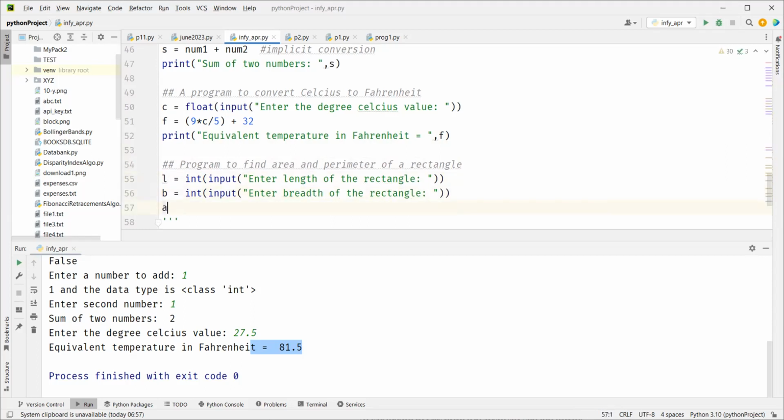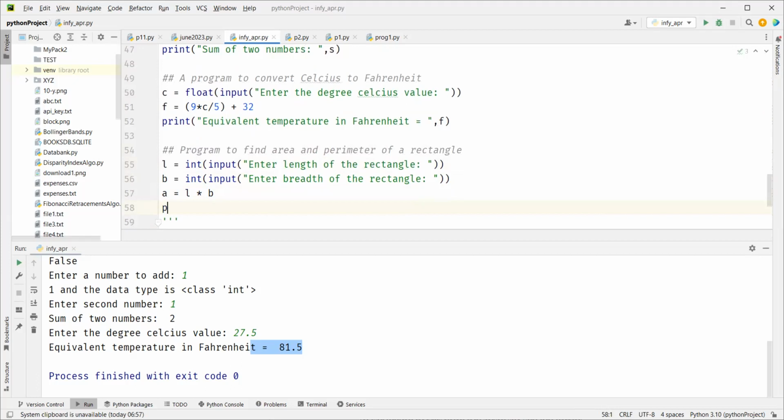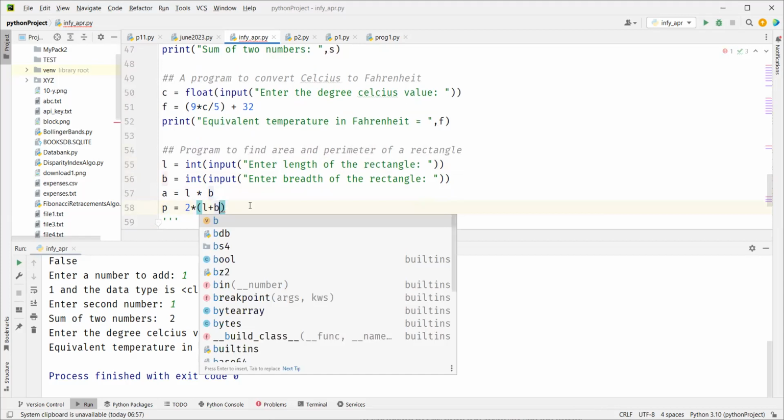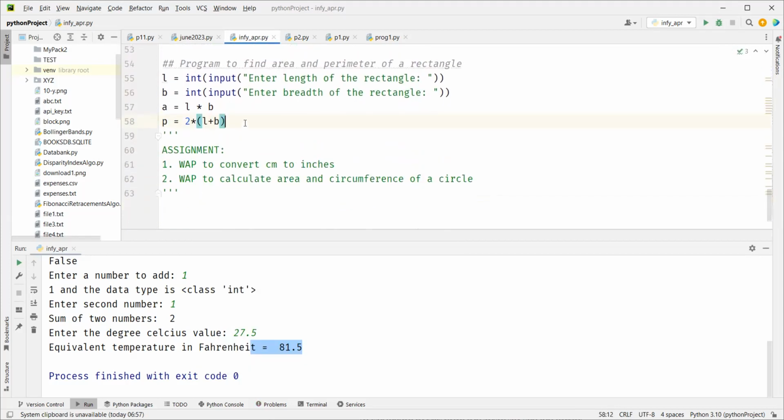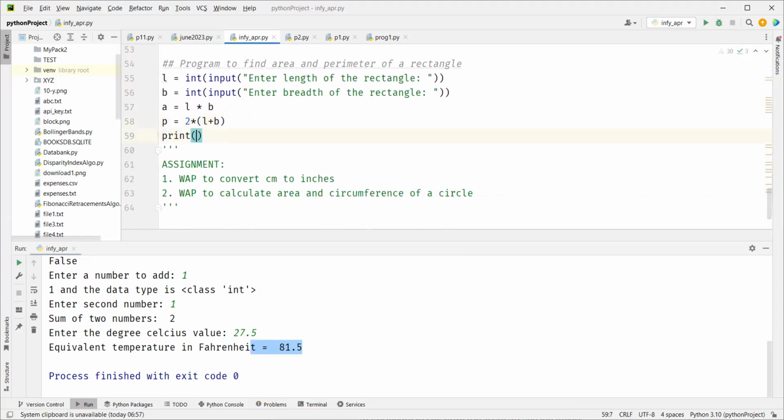So area is given by length into breadth, right? And perimeter P is given by 2 times length plus breadth. You have to refer to the notes, okay, for the formula. Yeah, that's in the notes. Now I'm going to print it.